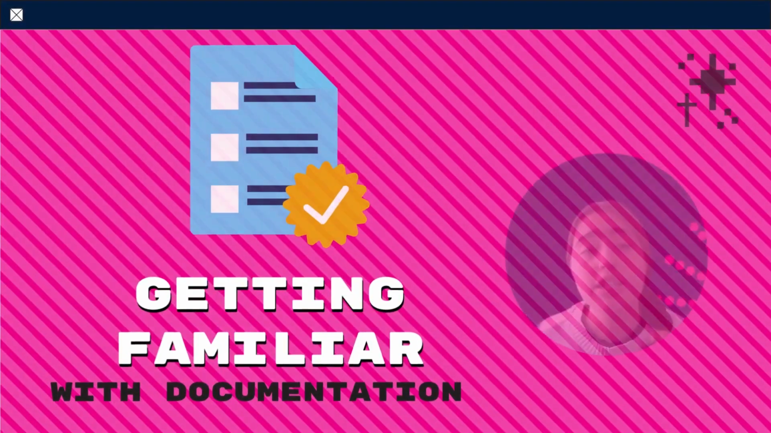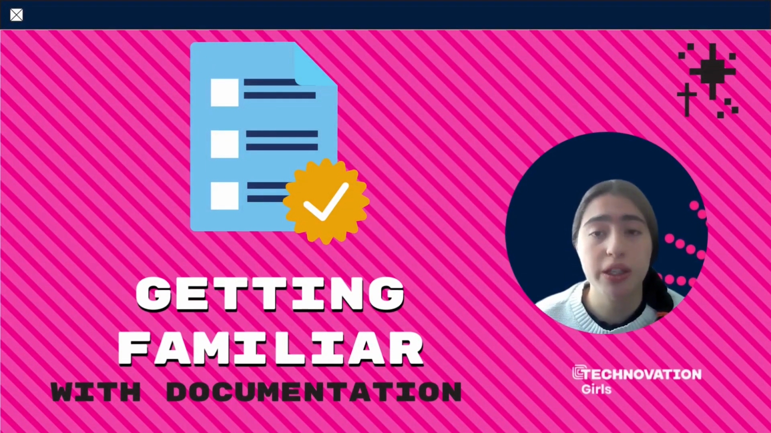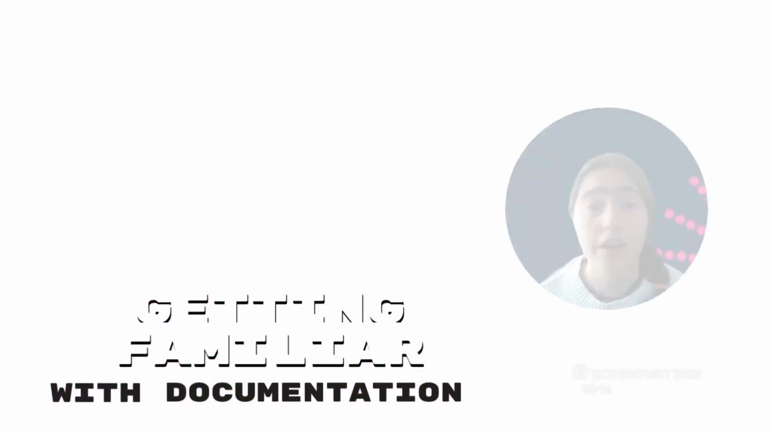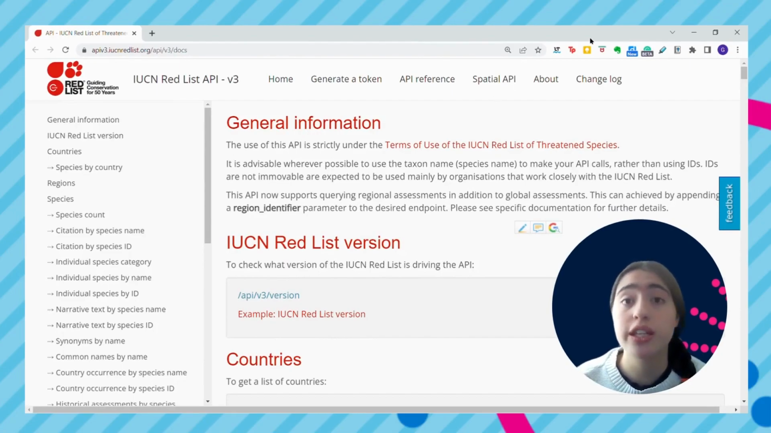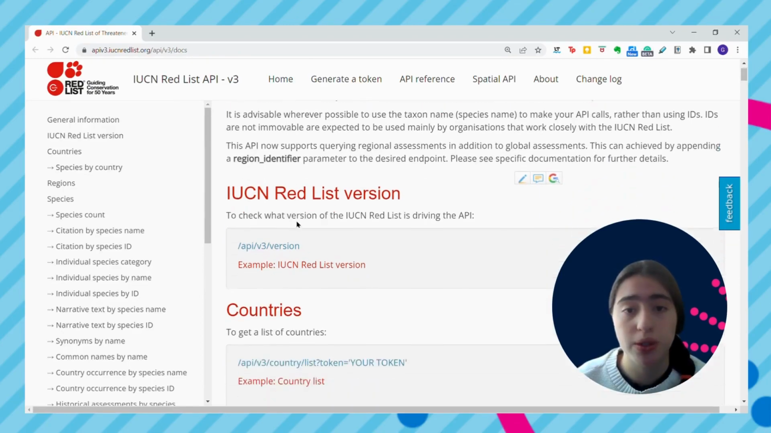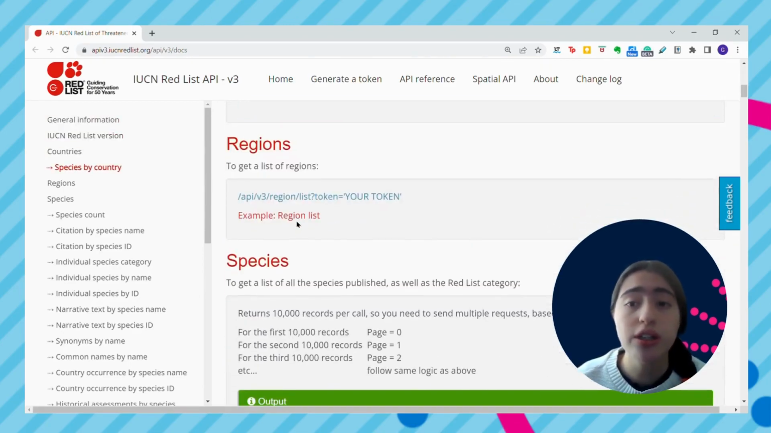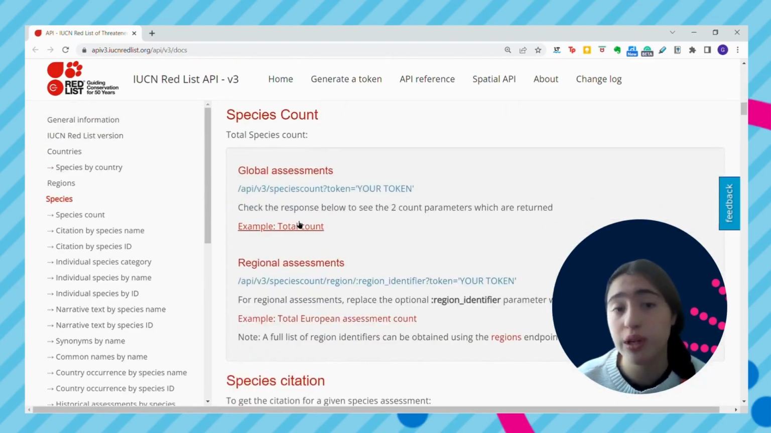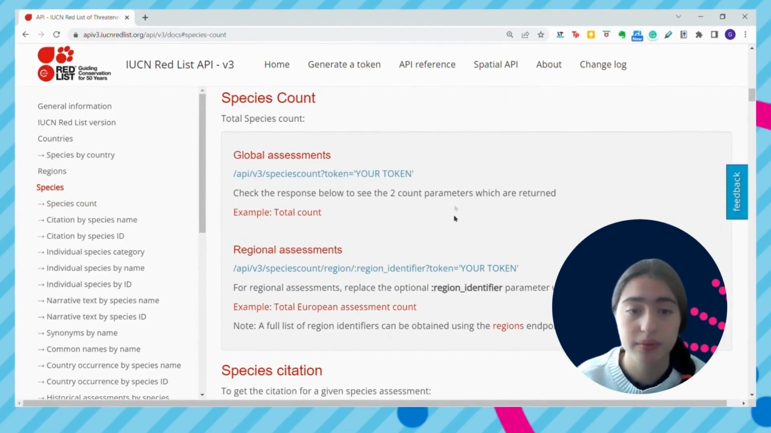In this tutorial, we will show you how to implement the APIs we use for the interactive map. First things first, you need to check the documentation for the APIs. There, you will find the general information, the list of APIs at your disposal, and even some examples of the responses. Here, we show you the documentation from the IUCN Red List API.